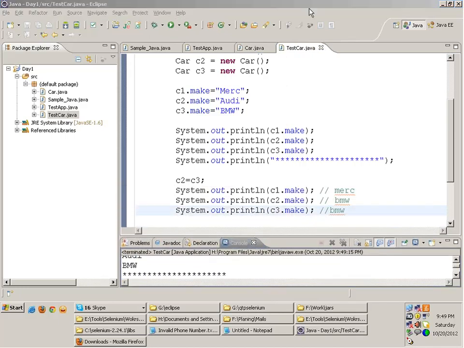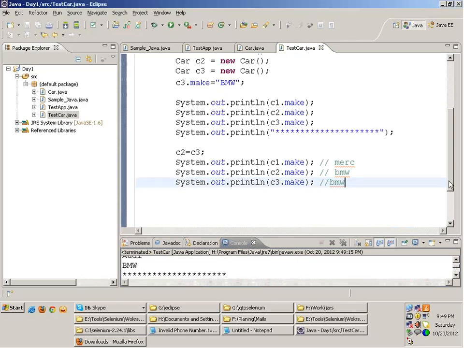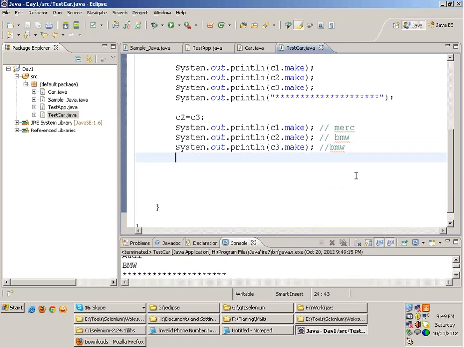Fine. A question being asked was whether make is a property and the other ones are methods. Yes, those are the methods. Fine. Now, just hold on, I'll carry on.